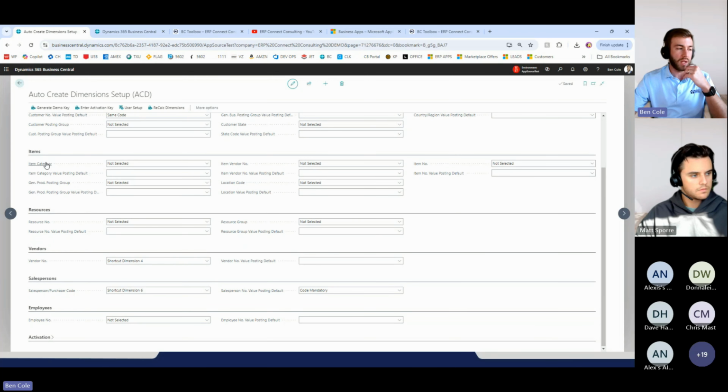On the items, right? We can do item categories, general product posting group, item vendor number, location code, item number. So let's say I typically see item category on this one being the most popular. So anytime you create a new item category, automatically create a dimension for it. You tag that item category on the item now. It's going to use that as a default dimension. And now anytime you purchase or sell that item, it's going to use that dimension code in your general ledger. So again, now you get some general ledger visibility into your item categories, right?